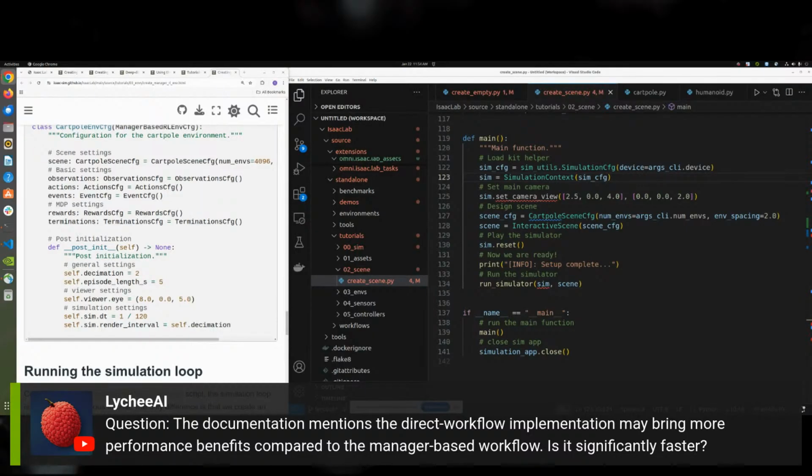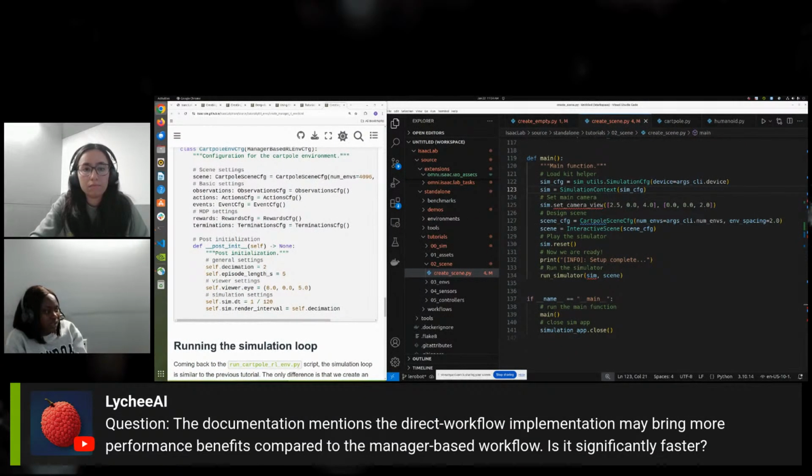Personally, I've not necessarily checked whether either one is faster than the other, but I would say that you have more control over your logic in the direct-based workflow if you want to do complex tasks. So if you want to do complex tasks, you can go for the direct-based workflow. But if you want it for prototyping, you can just do the manager-based workflow.